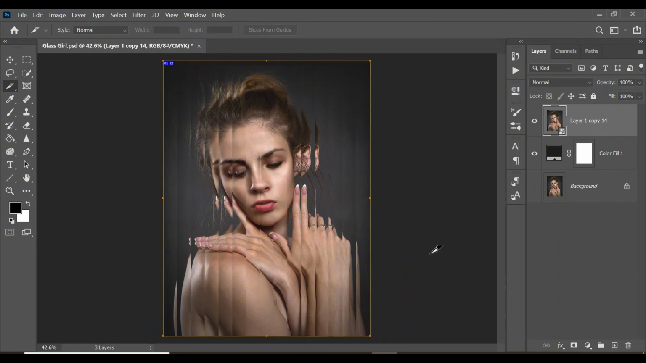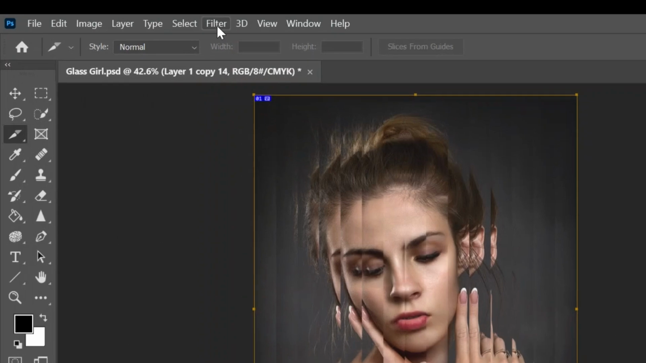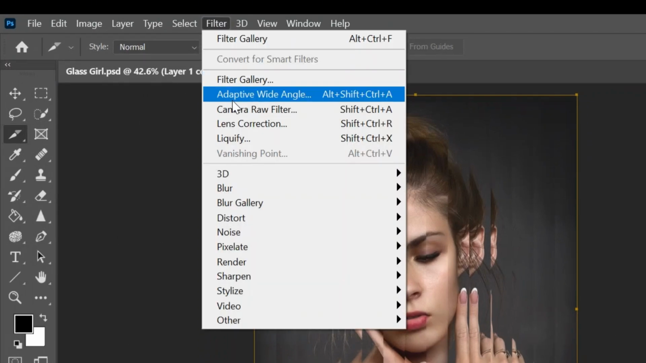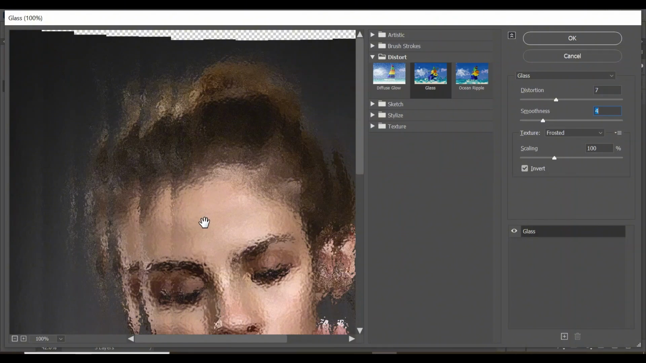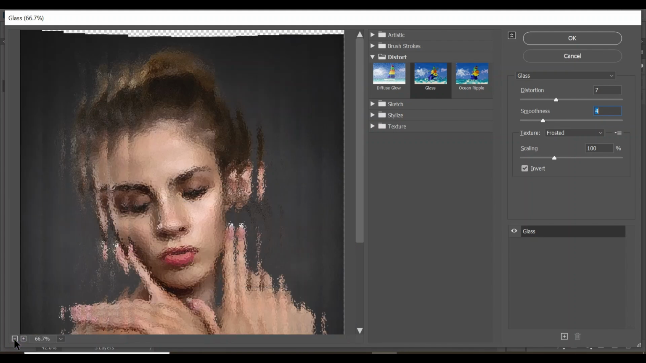Now we are going to add the glass effect, so come up to Filter and then come down to Filter Gallery and click on it. Now let's zoom out so we can see exactly what we are working on. So come down here and then click on the negative sign.